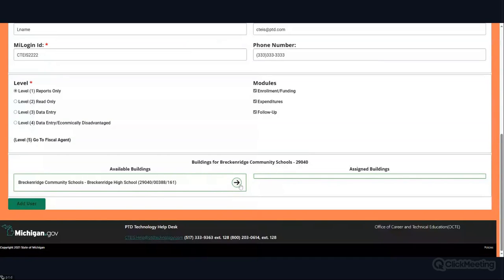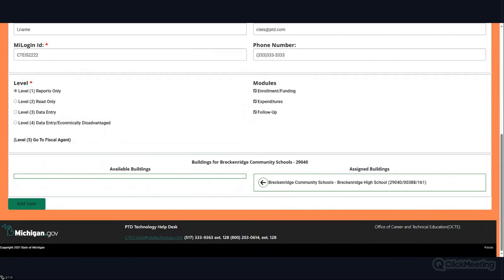Down here, I'm going to select the building. And once you click this arrow here, it's going to automatically go to assign buildings. And then as you see here, the only option I have is to add user.